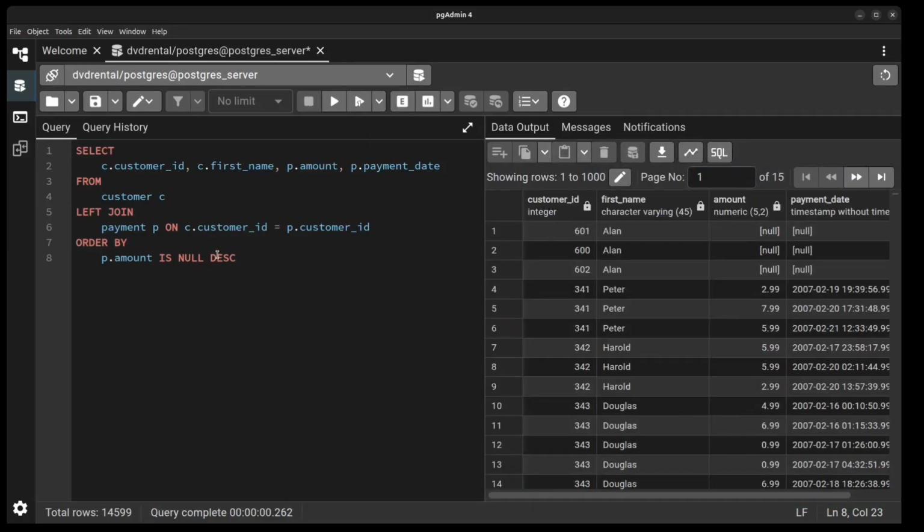Okay, so we can use this, or we can also say is not null. That will also give us the null values at the top, as when we sort the null values, it shows the null values at the top when using ascending order. So we can see that this customer didn't make any payment.